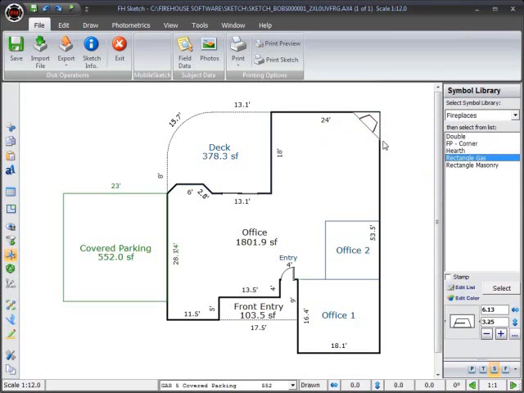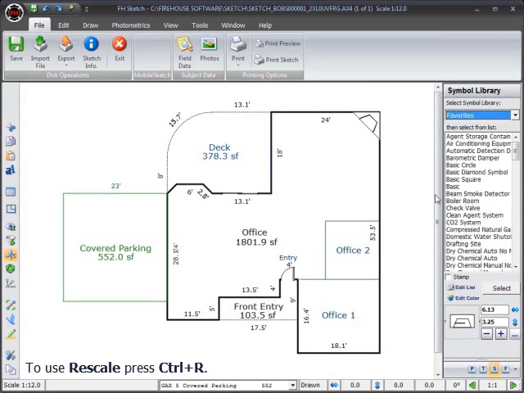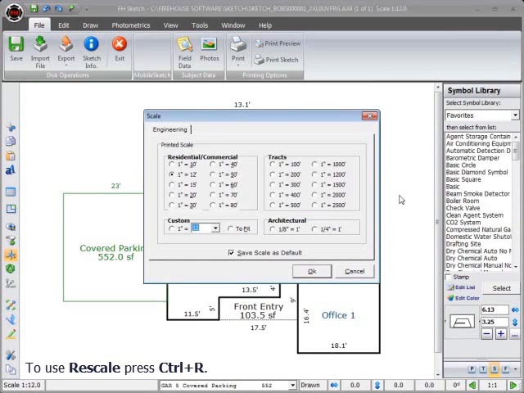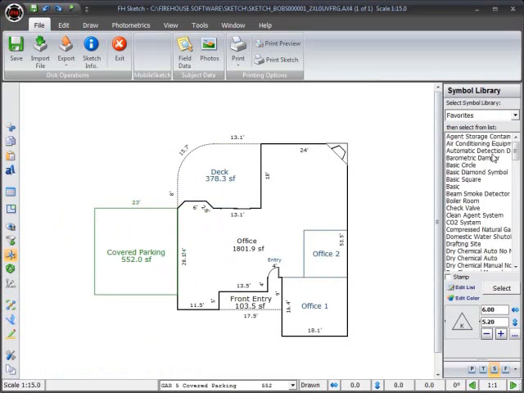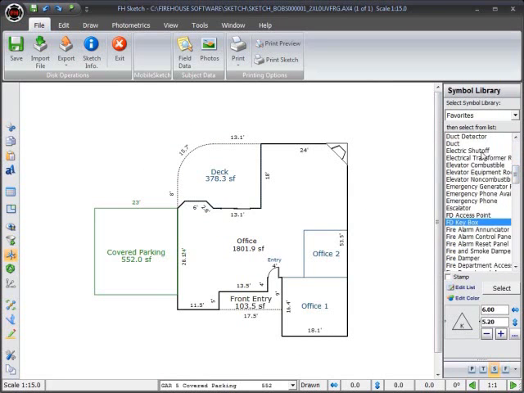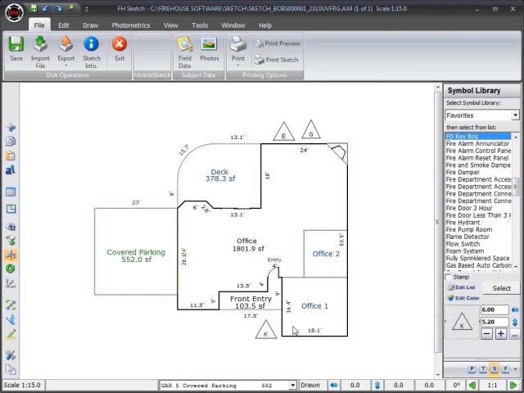Let's place a few NFPA approved symbols, but before I do, I need to rescale the sketch to provide a little more room. You can access Rescale by pressing Ctrl R or clicking the Rescale button on the command pad. From the Rescale dialog, you can choose from a number of presets, or you can input a new scale. I'll change the scale to 1 inch equals 15 feet. When I press Enter, the new scale will be applied. Now it's time to place a few fire symbols, such as the electrical shutoff, the gas shutoff, the fire department key box, and a fire hydrant.